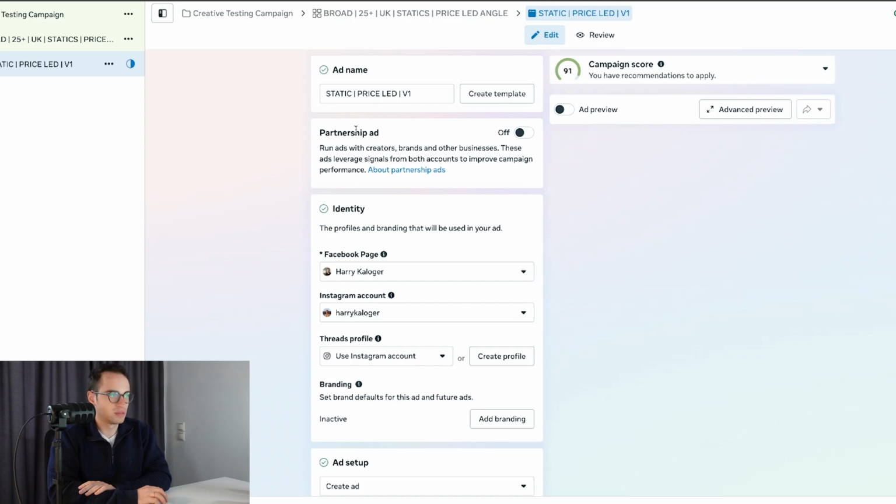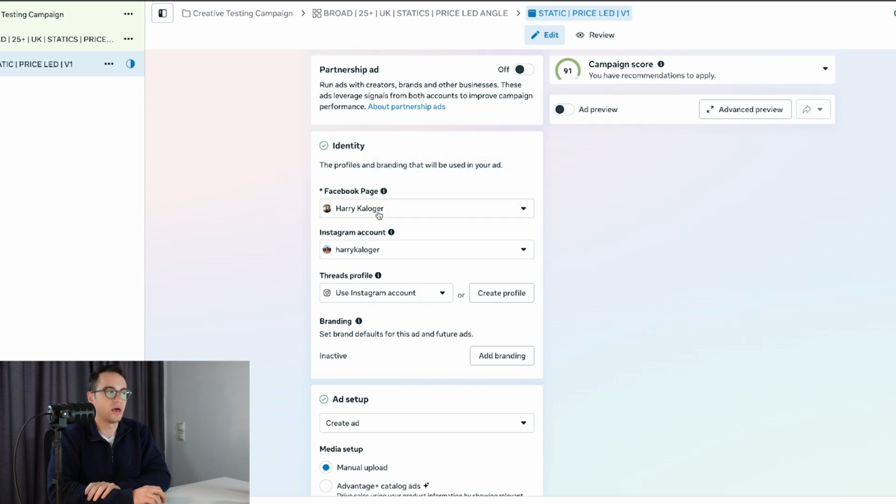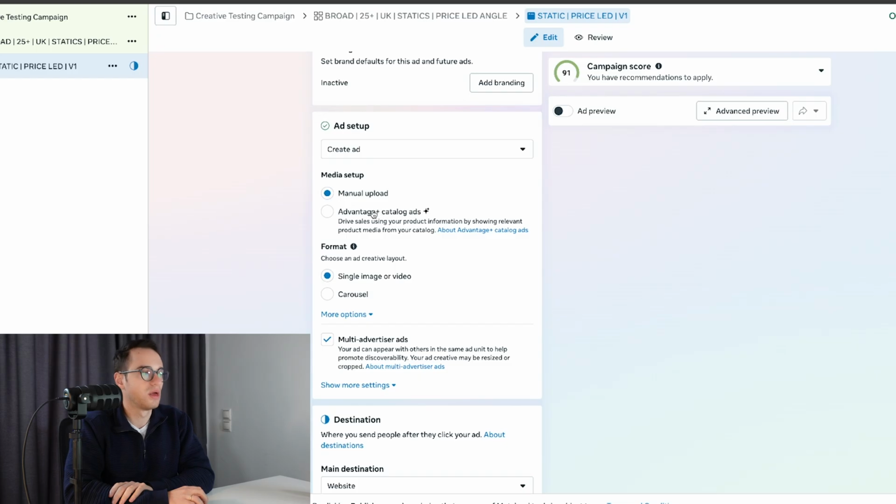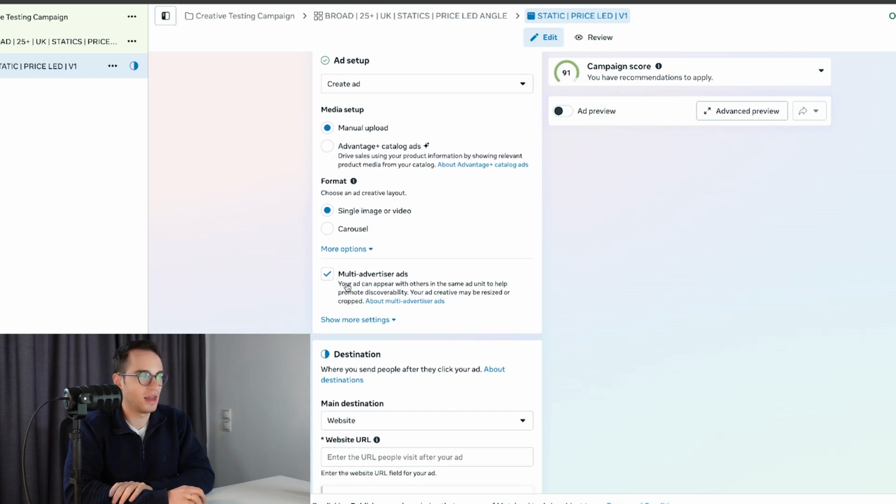Now, the first option you'll see is partnership ads. This is only when you are partnering with an influencer or a creator, and you have a code and you want to run ads through their profile. I'm not going to go through that setup. I'll probably do a separate video for that, because most of the time it's going to be through your branded page or IG account. And then what you're going to do is manual upload, single image or video. I like to not select multi-advertiser ads. I just see Meta trying to force more delivery into places that I don't think will actually convert.